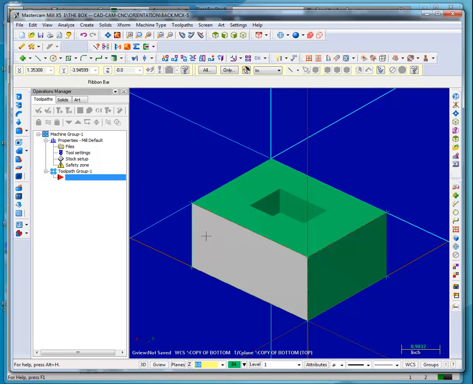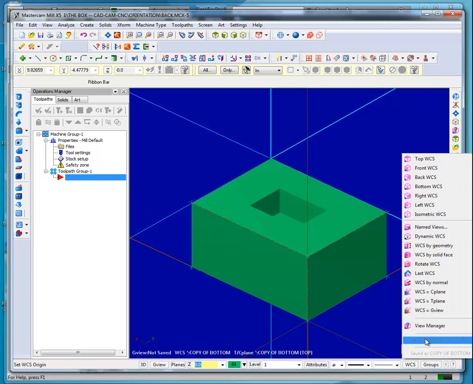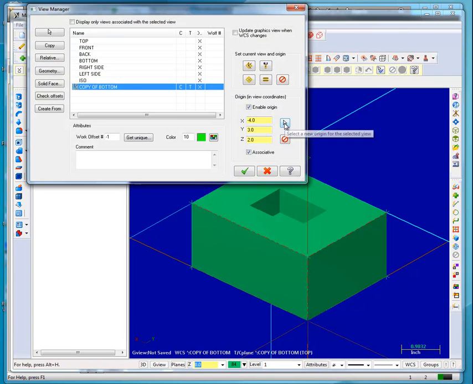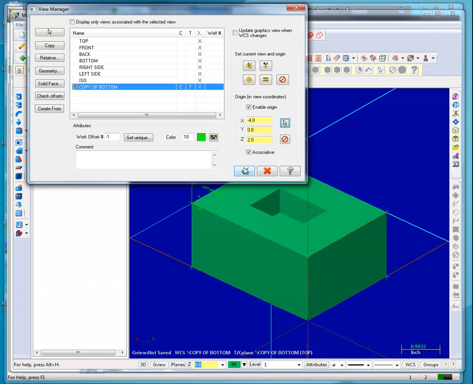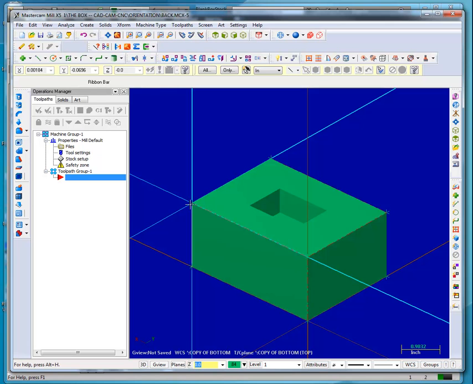Well, we really want our 0 to perhaps be right here. Let's change that. So I can just go to Work Coordinate System View Manager, copy of bottom, and I can just change the 0 to right there, and I'm going to take that. Okay, so it's at the front left corner, and if I do Alt F9, I've got a coordinate system which matches what our mill has, which is X along this way, Y along this way.